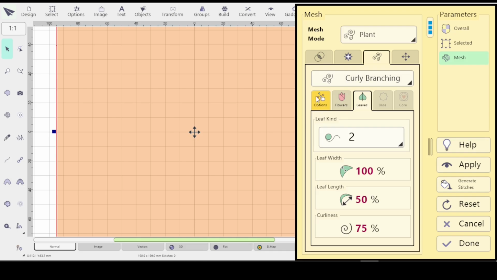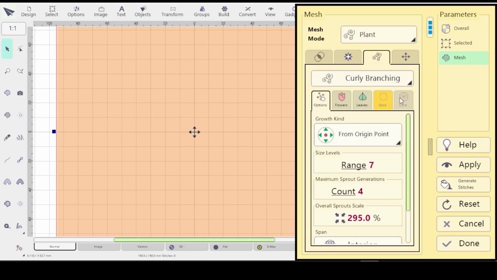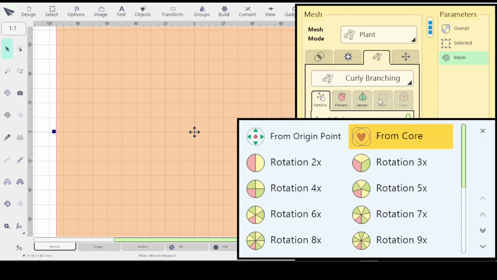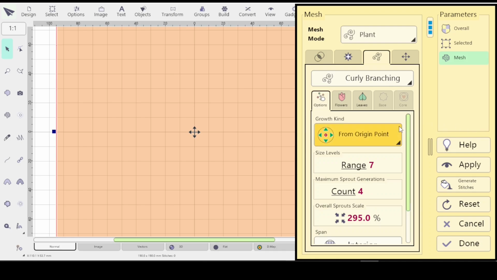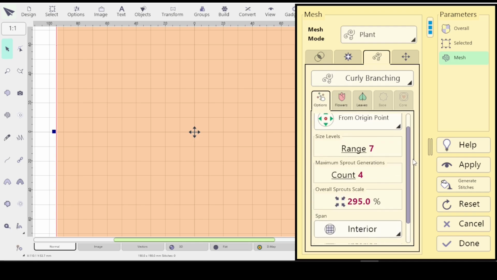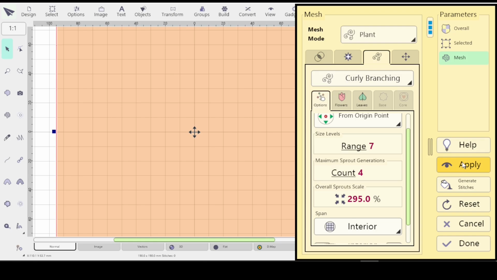And that's it. Because from origin point, you don't get these two tabs, either one of them. For the core, this will show if you choose from core, and you'll get to choose a base if you have any of the rotations. So since we have neither of those chosen, these are grayed out. So here we go. We're going to click apply, like I said, and we're not going to have any flowers this time, and we're just going to see. It's going to be interior, and there you go. Click apply.